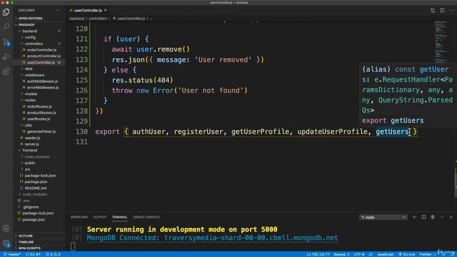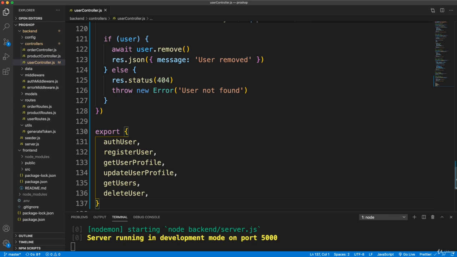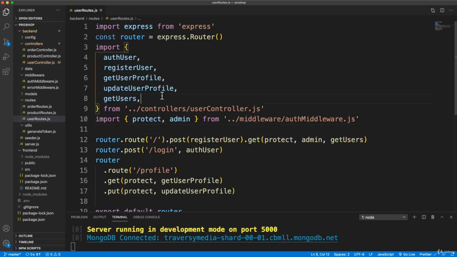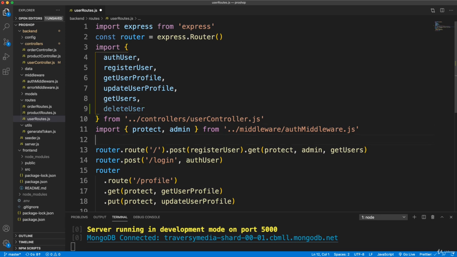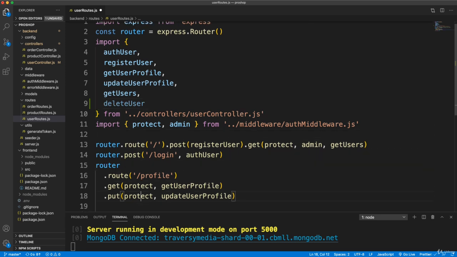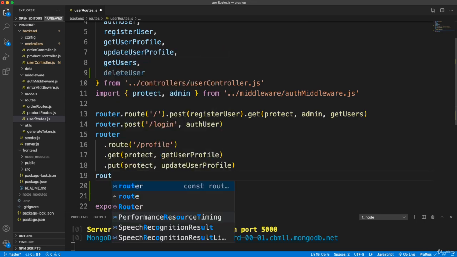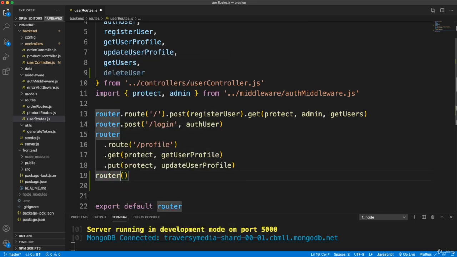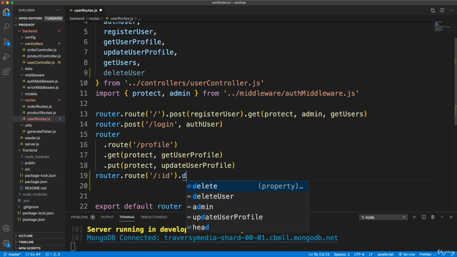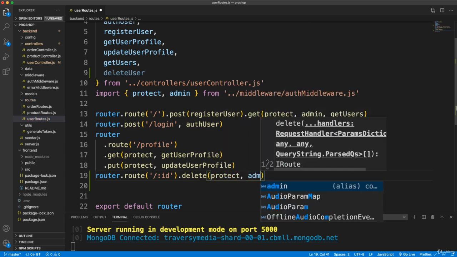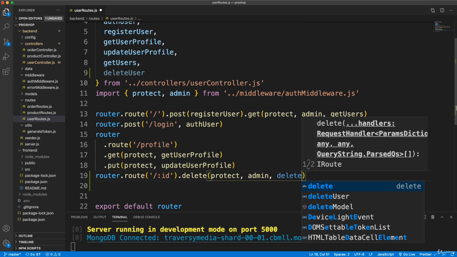Actually, let's make sure we export it, delete user, and then let's bring it into our user routes. And we want to go down here, and this is going to be for /ID. So I'm going to put this at the bottom. Say router.route, and /:ID, and this is going to be for a delete. And we want to add protect and admin and delete user.